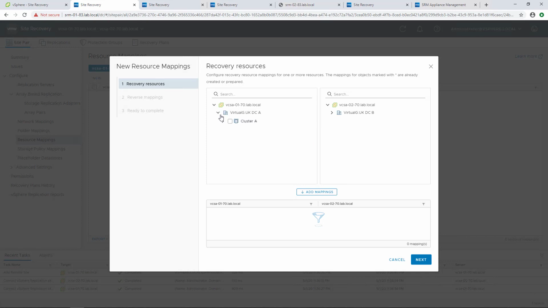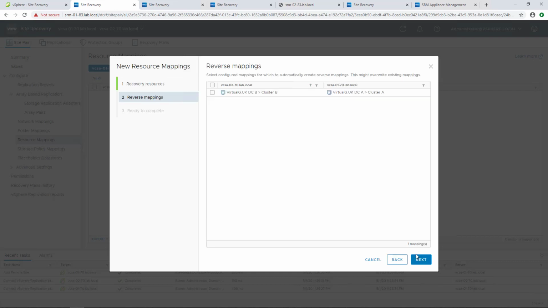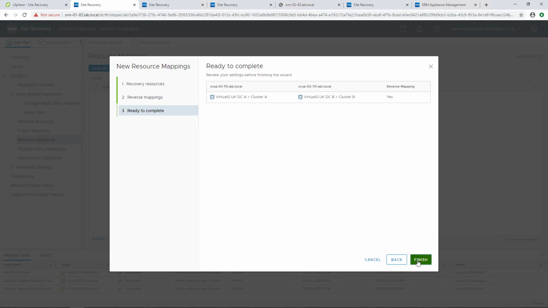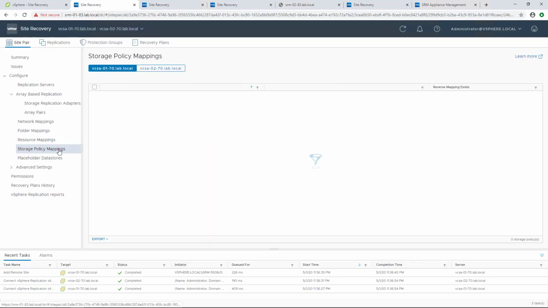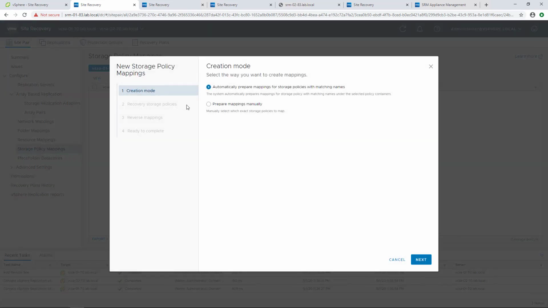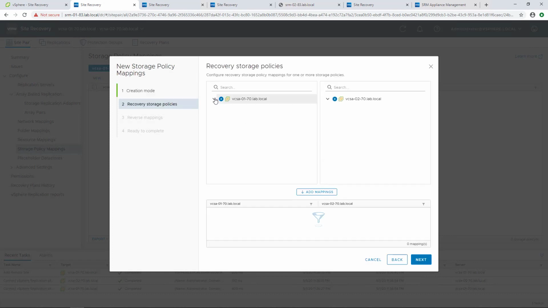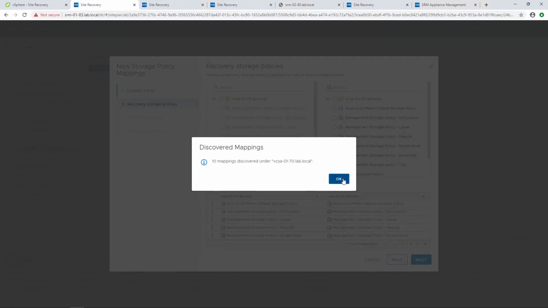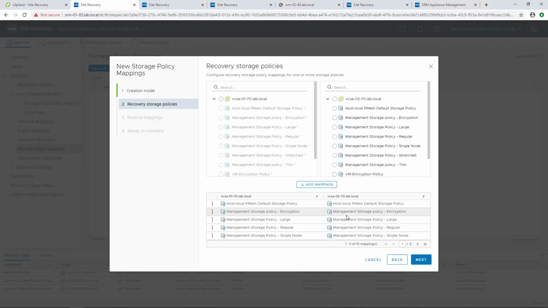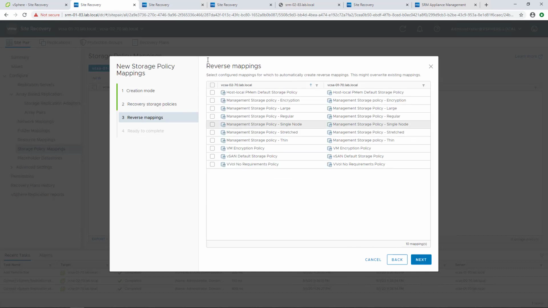We need to do the same with the resources, so we map our clusters, and then for everything, remember to do reverse mappings as well. So if we were to fail back from your DR site to your primary site, then we would need to reverse those mappings so it knows what networks, what compute, and what folder to put things back to. So it's quite intelligent, SRM. It does a lot of orchestration during DR events and also on the recovery back as well.